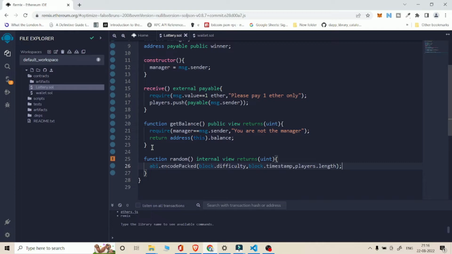Players.length. So players is our array, right? Then we will take the hash of this ABI encoding, so I will use the keccak256 algorithm. After doing this, I will return the uint part of our keccak256 hash. So this statement that I have written will give us a random number. Then we are going to use this random number in order to pick the winner.